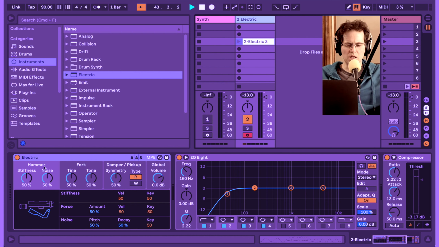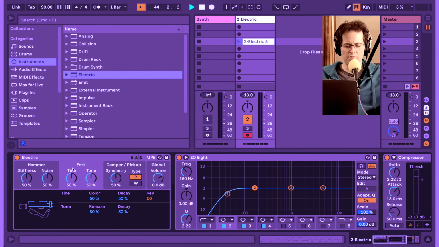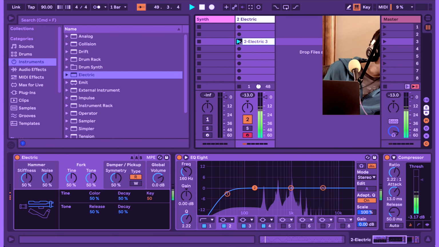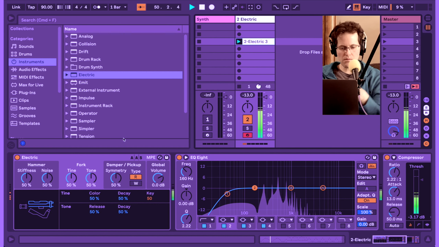And I want to play around with this. So you've got this hammer here, fork. Notice how this little diagram changes. And so you can play with these. So let's play it, and let's start tweaking. Let's just turn.